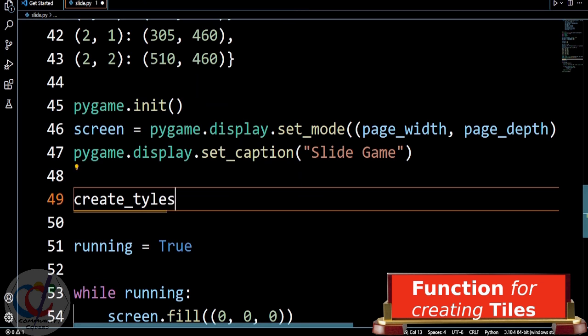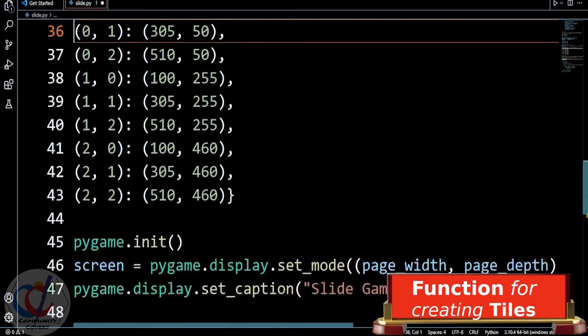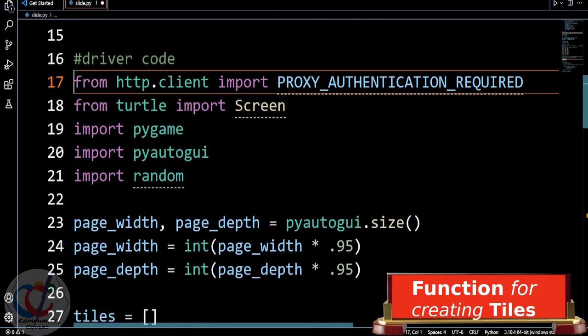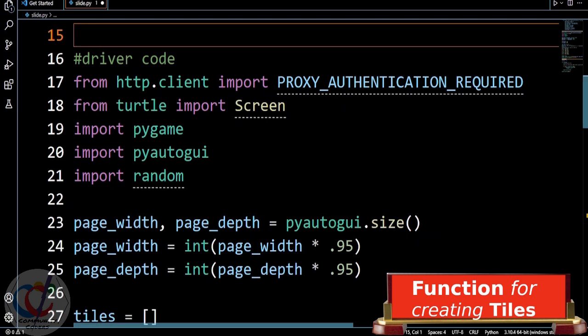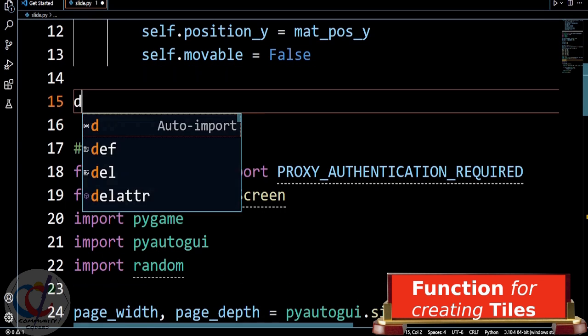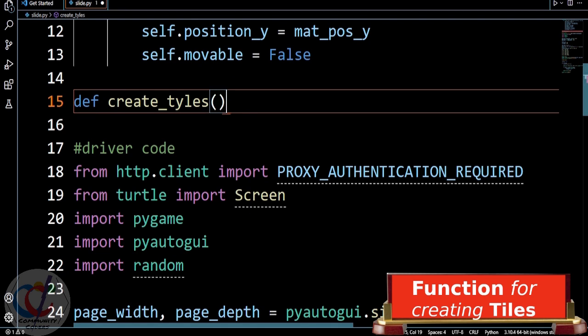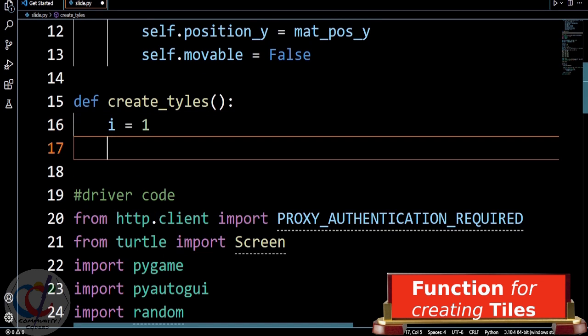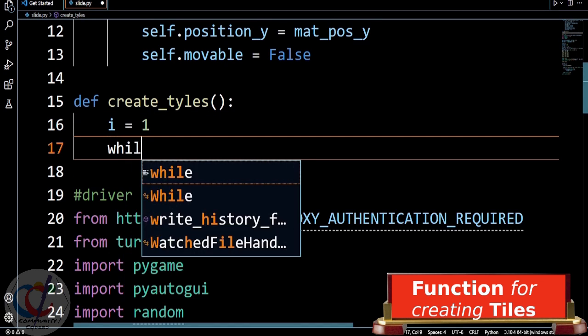So our class definition is ready. Now we will write a function so that we can create tiles. For this we will create a function called create tiles and write the function definition here. The function call was there in the driver program, and outside the driver program we shall write the definition of this create tiles. While creating the tiles we shall use this random module.